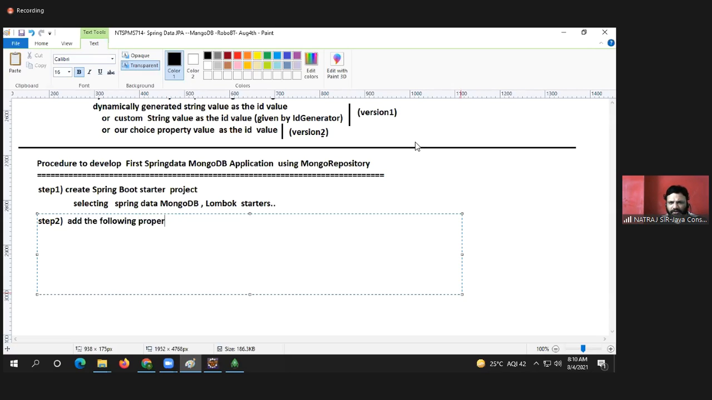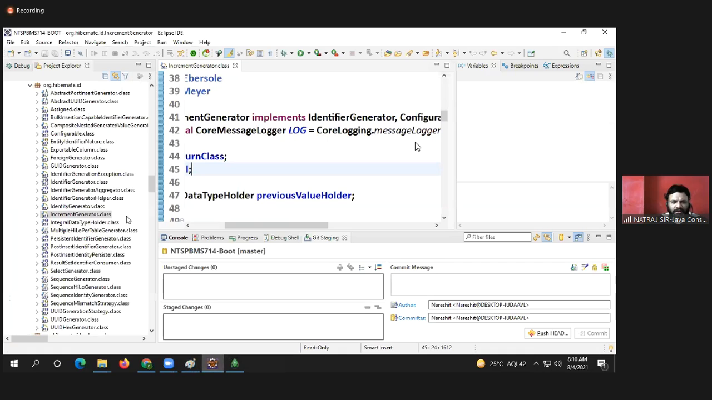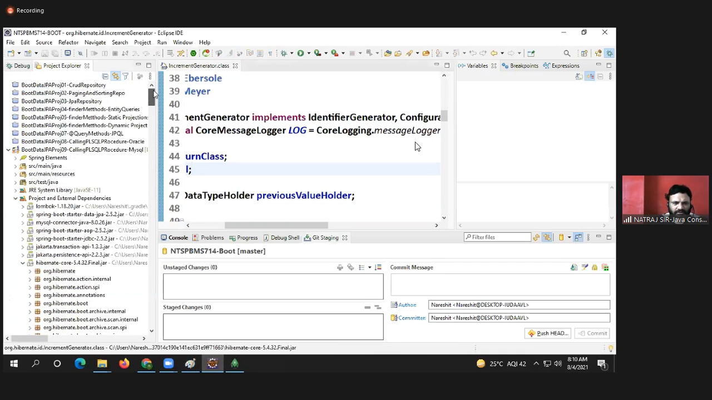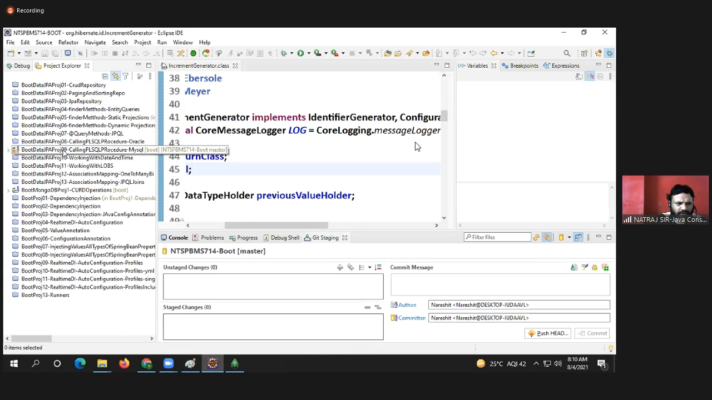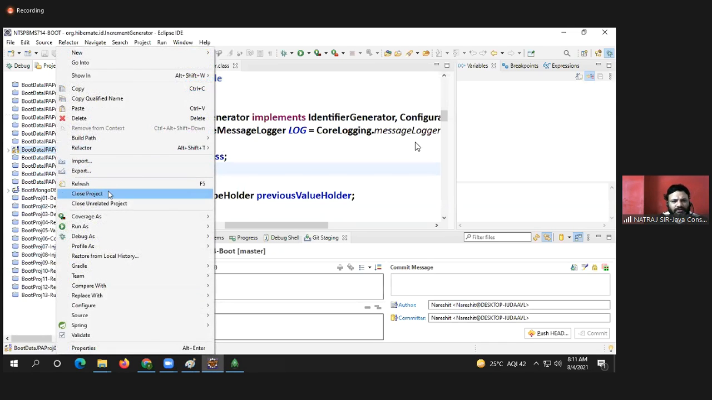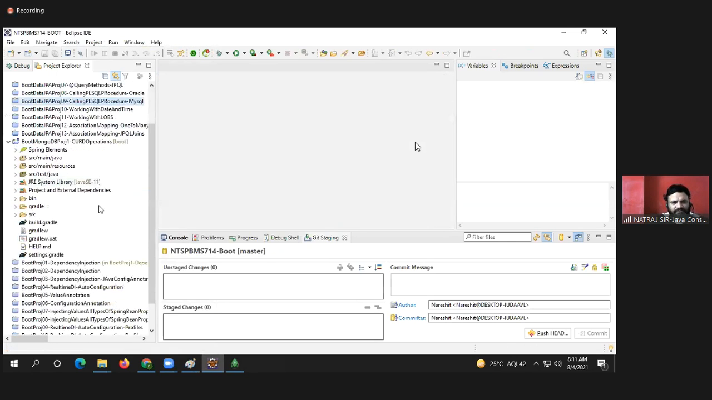Add the following properties in the application.properties file. Cool, guys. Okay, the project is Boot MongoDB Pros 1, guys. Close the project, guys.